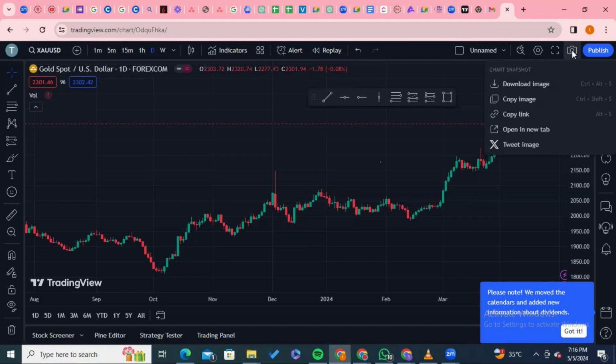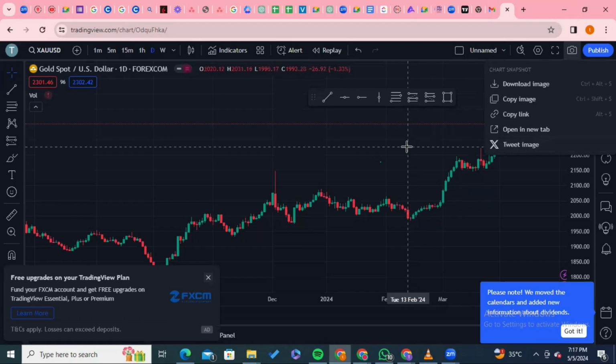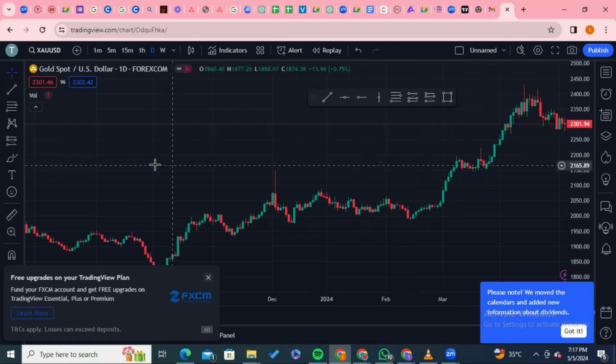of whatever analysis you have done. If you want to download the image, you can download it. You can copy the image. You can copy the link, of whatever you've done. You can open it in another tab and also tweet the image. And just go to Twitter and post whatever it is you want to post there. So it screen grabs. It's basically a screen grabber. It screen grabs and creates a link. That's what it does.